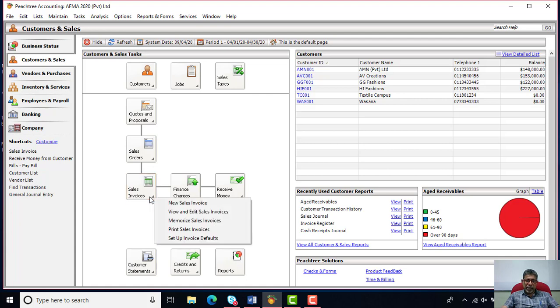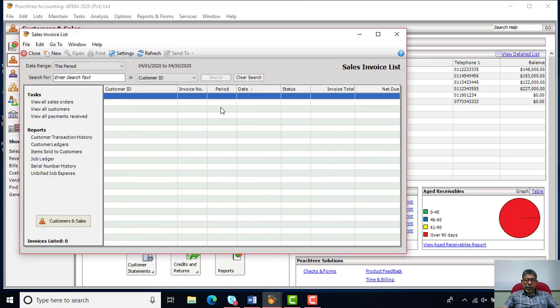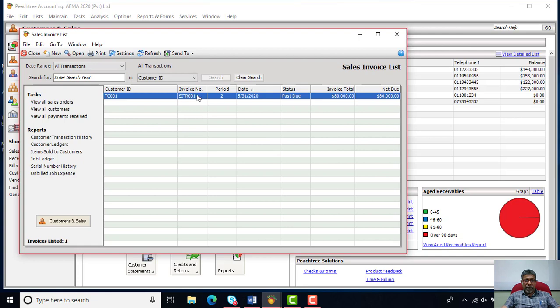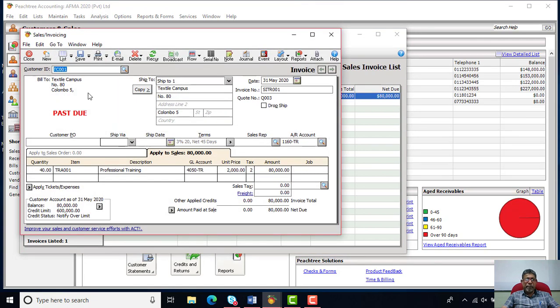So please go to the invoicing option and then click the view and edit series. You cannot see anything because it is not with the current period. So you go to the data range and select all transaction, whereby you can see the converted past due. So it is waiting for the payment now.